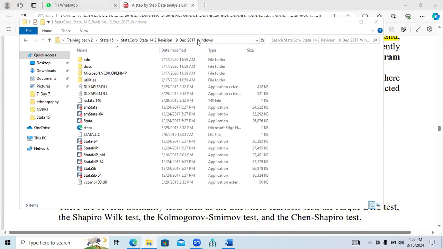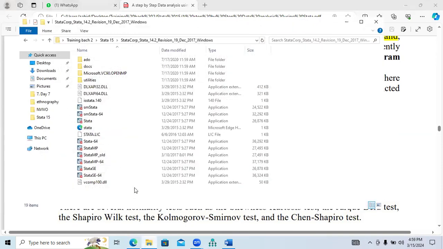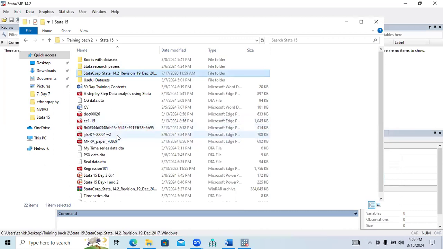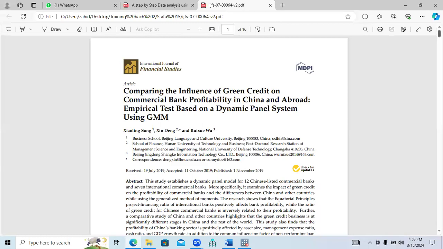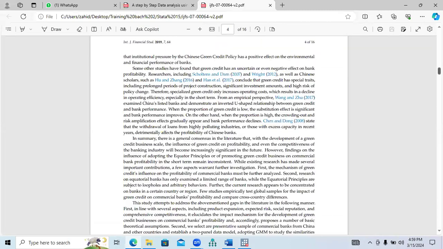Adnan Afzal is asking whether the residual error term is a control variable. No, this is not a control variable. It is a part of our model. If you see any econometrics model, let me show you some models here. Let me open the file first. I would like to show you some model, for example, this paper. If you see any paper, you would find an econometric model.